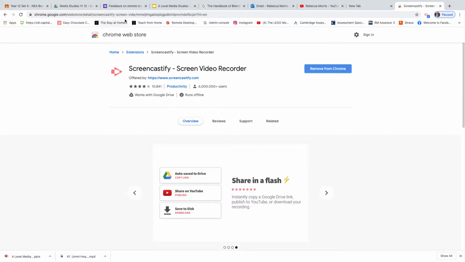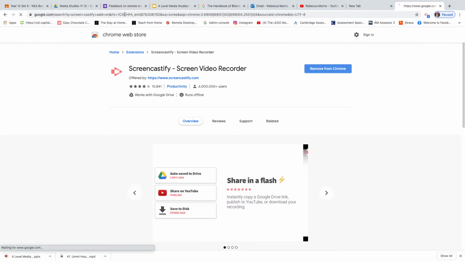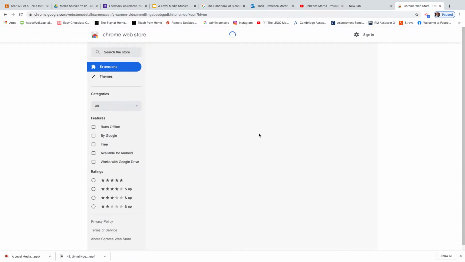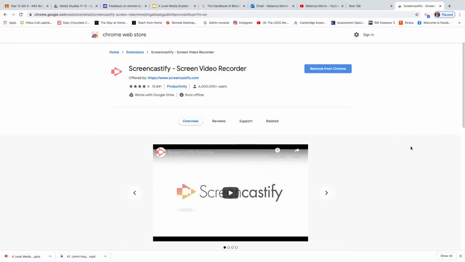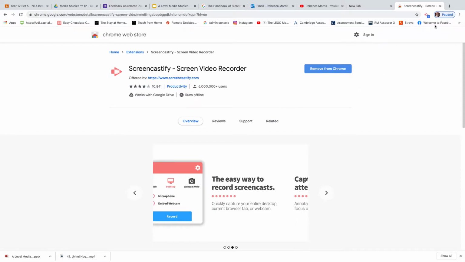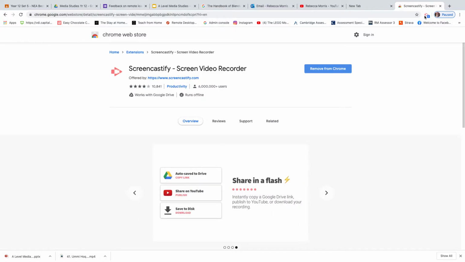You just Google Screencastify add-on, and up comes the Google marketplace really, where you can add extensions to your Google Chrome bar. And up will come the Screencastify add-on. Now, I've got remove because I've already added it, but if you don't already have it, you'll have the option to add it. So you click on that and then it will add as an extension on the top right. So that's the first important thing to do.